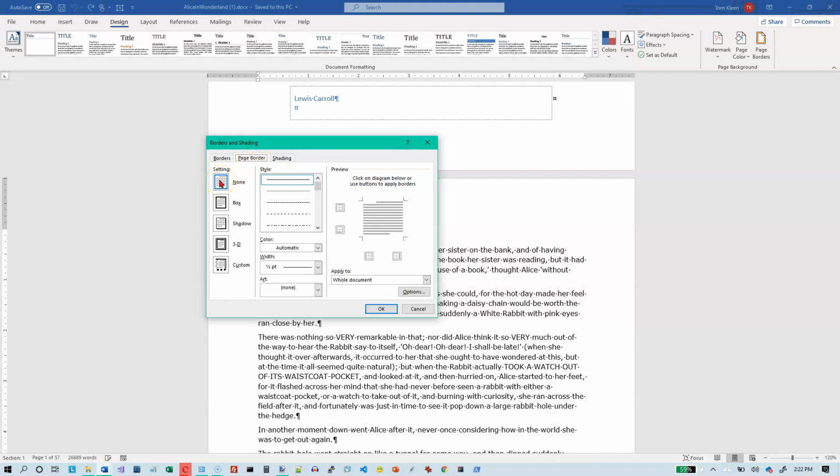So there are a number of presets over here. The default is None. You can choose Box, or you can choose Shadow, which gives you kind of a 3D effect. If you choose 3D, I'm not sure how that's different from Box up here. It doesn't seem to change much at all. But those are some presets. If you're happy with those, go ahead and select them. But you can customize as much as you want using these four boxes right here.